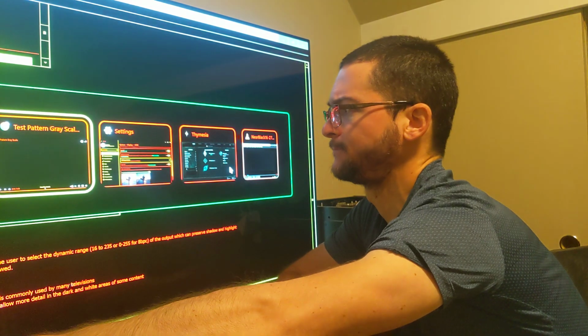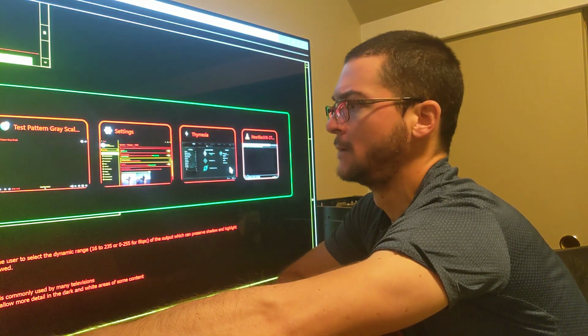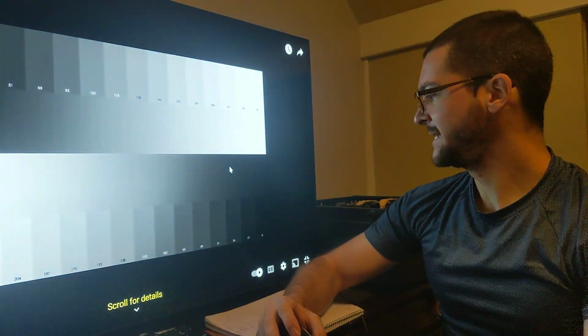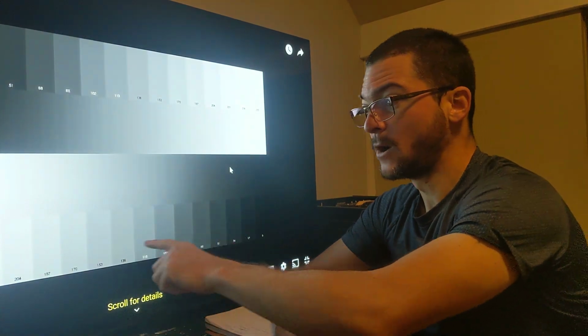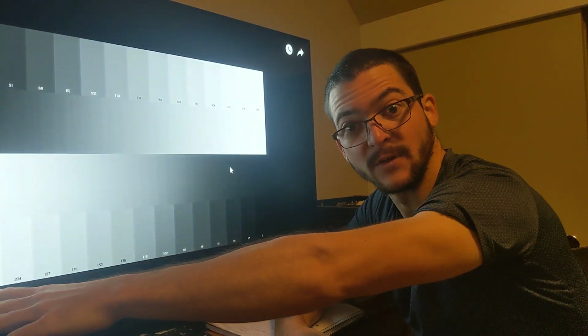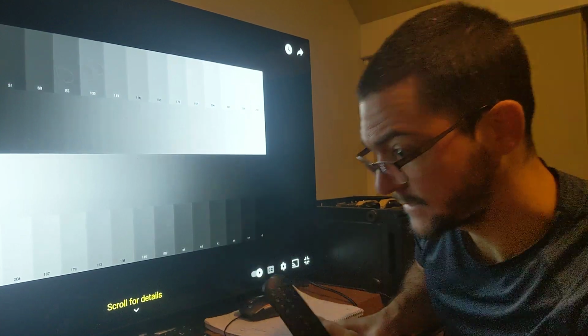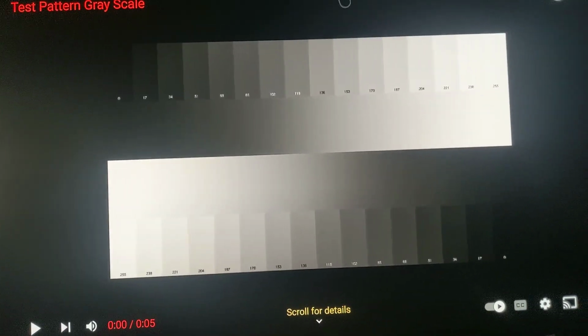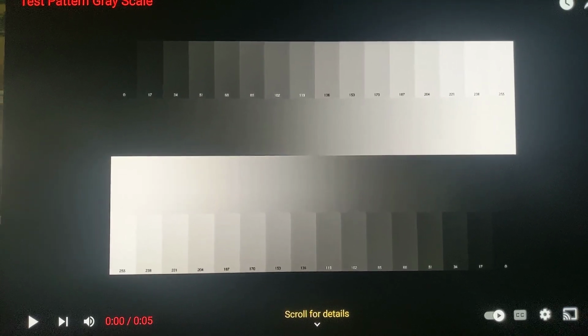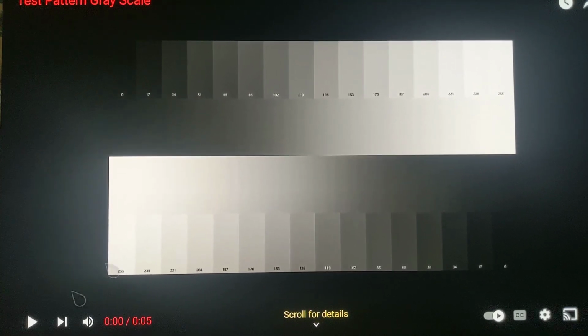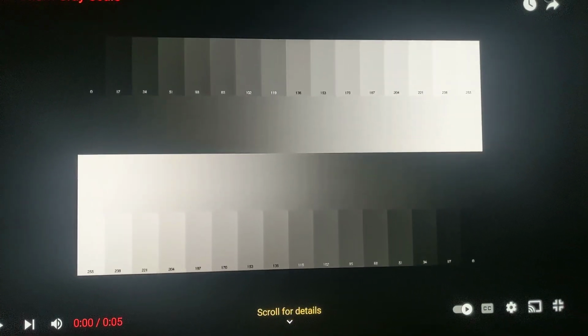So you will see it here. Let me show you. So this starts from 0 and goes to 255. So that is the full range. So right now, let me turn off the lights. Okay, so let me also close the door. So you can see here the entire range.